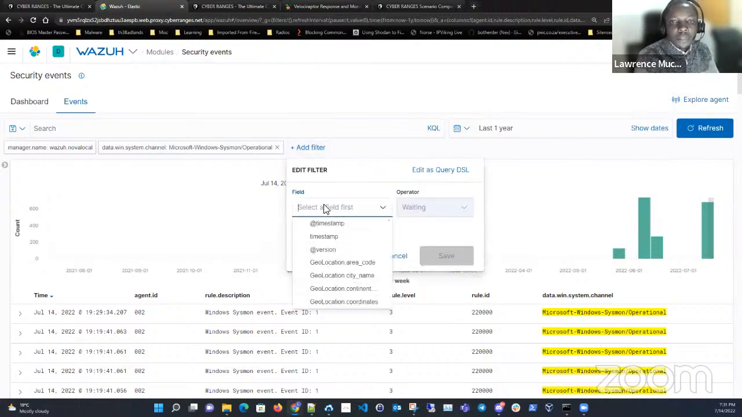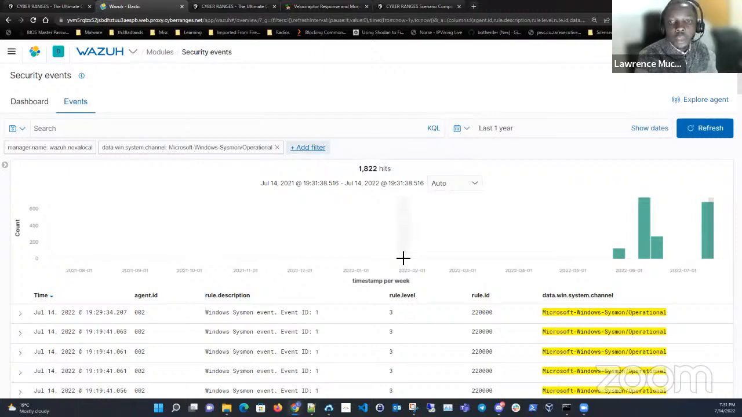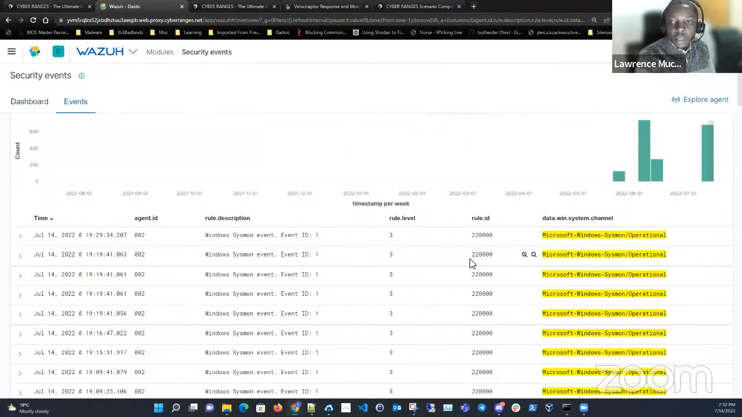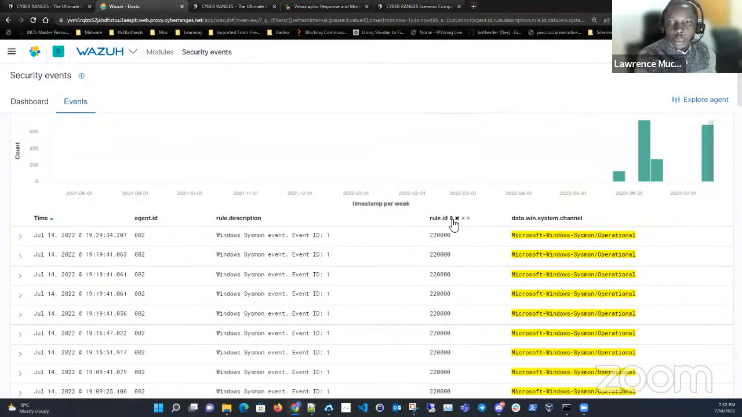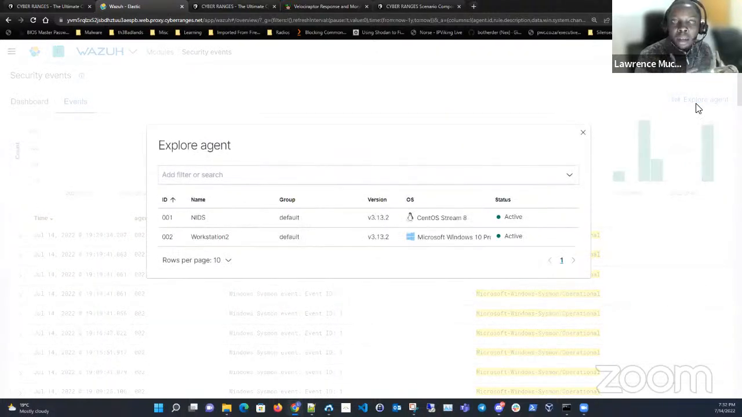The other way is to click on add filter. If you know the right field, just type the field here, select your operator, and the same thing happens. So I'm using the more efficient way, not the lazy way, the efficient way. Once I do this, I know I have Sysmon events. The other thing I love doing is cleaning up, so I will remove the rule level and rule ID. They don't really offer meaningful assistance to me. Then, given that I know which logs I want, I'll go to explore agent. Agents are machines that are connected to your SIEM and sending logs.